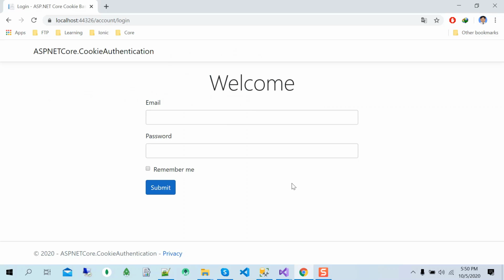So in this way we can implement our cookie authentication.